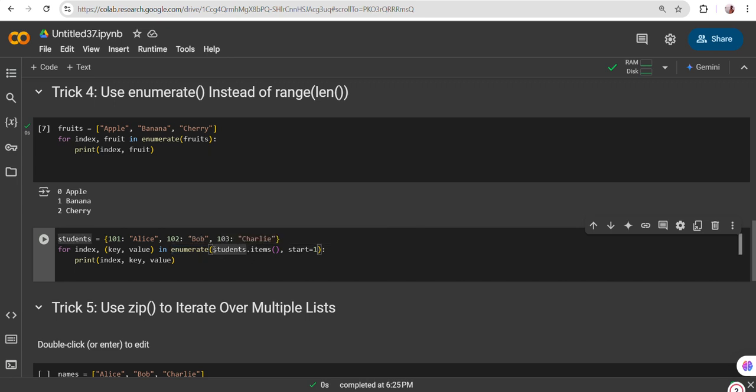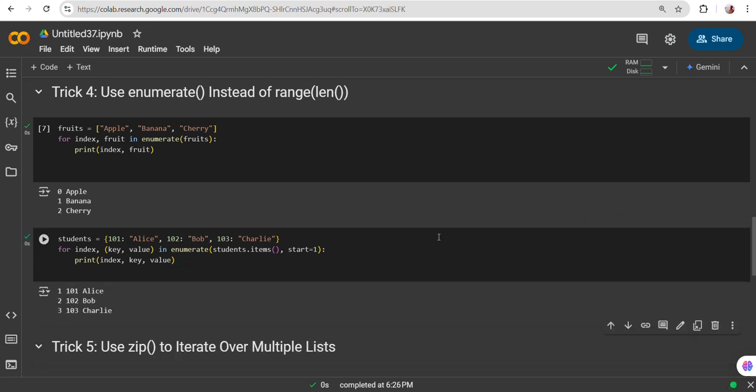Like you have to give just student items, you know that you will get the key value pairs and start position 1. I will run the code and explain this. After this you will see that you will get in position 1 the key 101 and its value, then 2, 3. So why is it starting from 1?